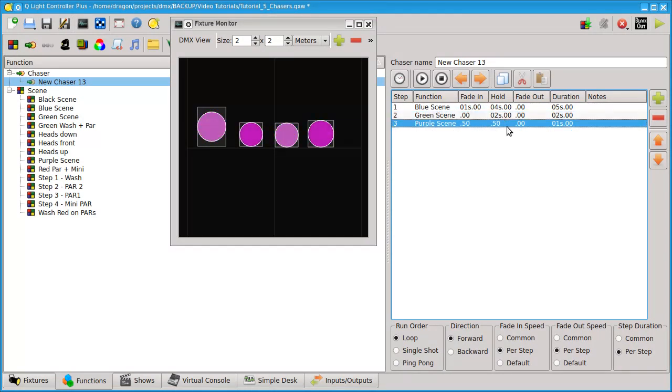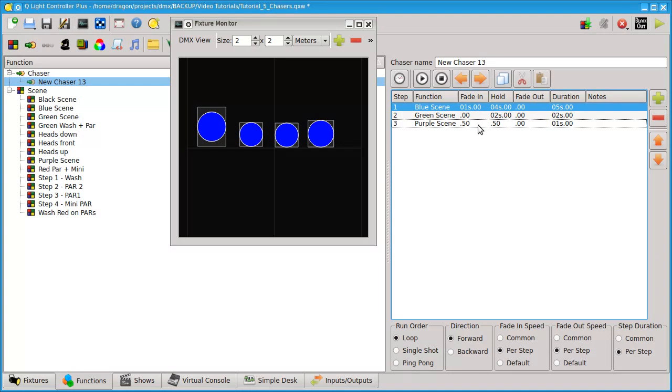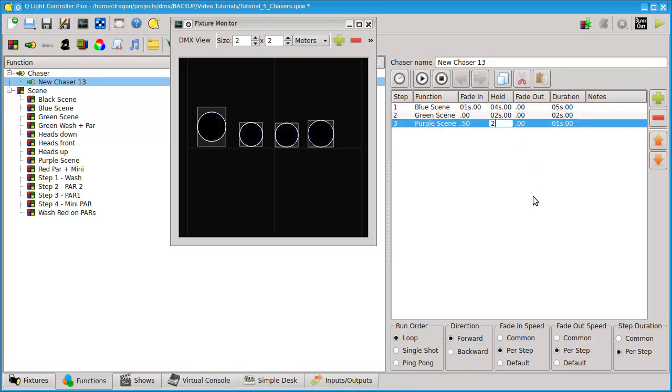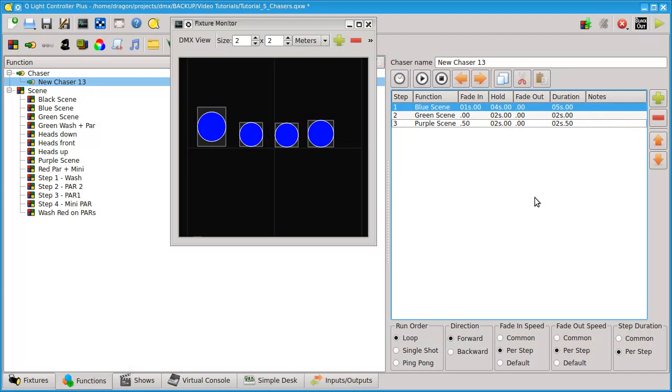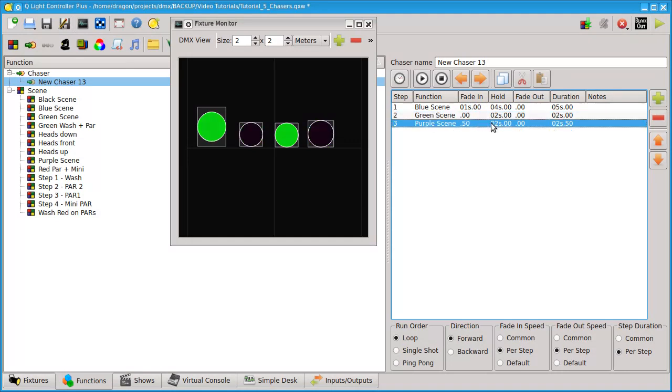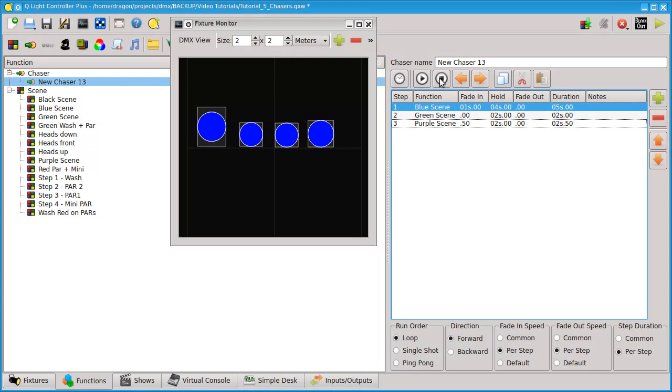No fade in, 2 seconds, and then okay, this is very short, but if I want, I don't know, 2 seconds, and here we go again, and then blue, green has no fade in, and then purple, and again.